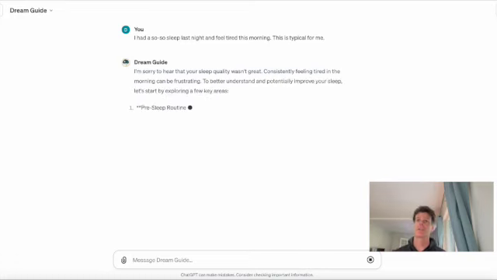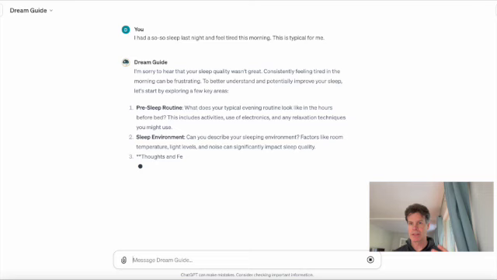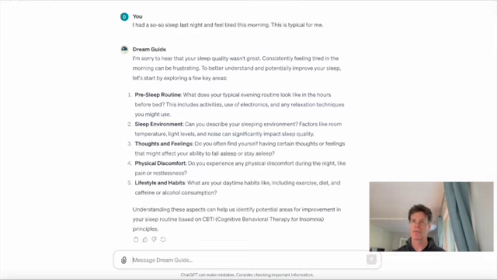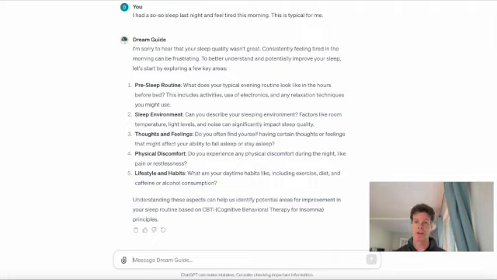It said, I'm sorry to hear your sleep quality wasn't great. And it just goes through the standard bulleted lists that it might want to know more about. What's your pre-sleep routine like? What's your sleep environment? Thoughts and feelings you might have had before going to bed? Any physical discomfort? And what is your lifestyle and habits like? Caffeine, alcohol, exercise, diet, etc.